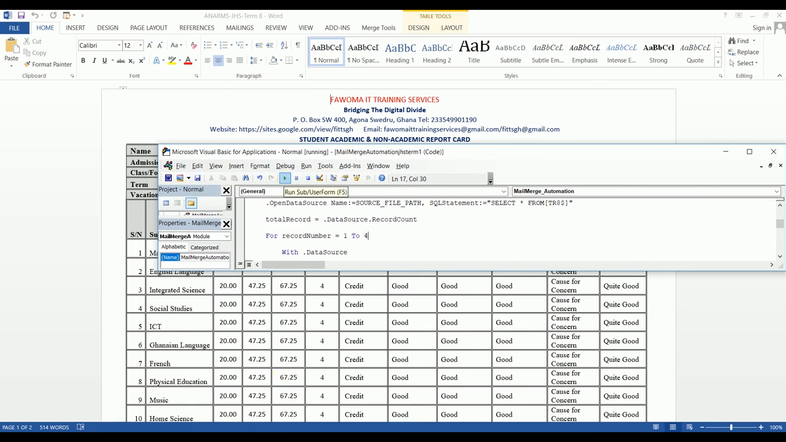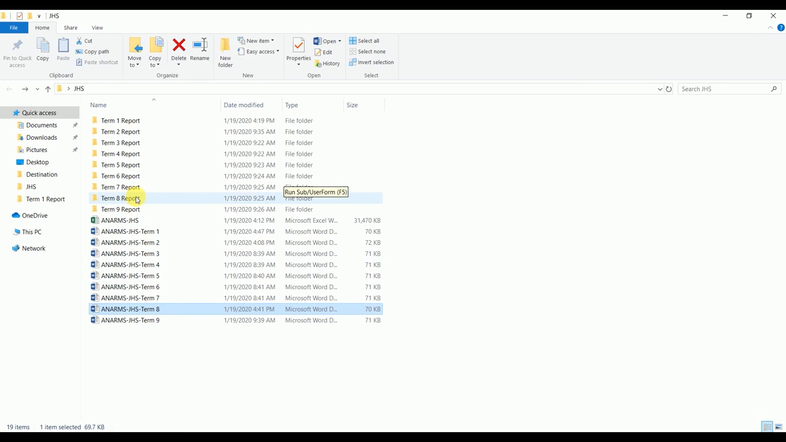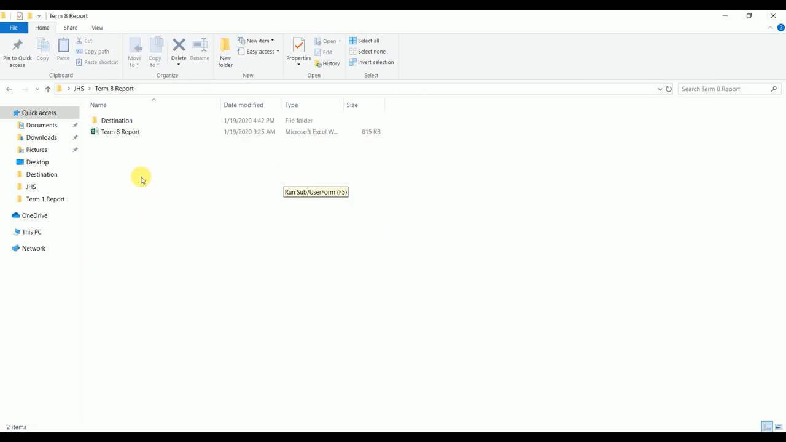So once the macro is being run, I'll go to my term 8 folder. I go into the destination. Then it should pop up soon into that particular folder. So this is how the reports are generated, and it's not that difficult. As soon as we're done generating, I'll look at the next bit of the presentation where we automate the sending of these individual reports to their respective parents.